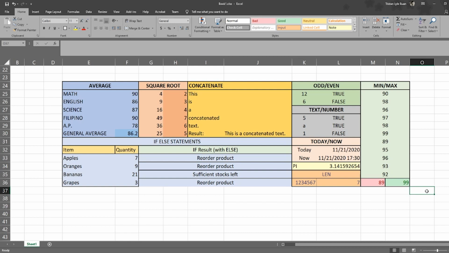Today we have talked about what a spreadsheet software is. We have talked about the different key terms or parts of Microsoft Excel. We talked about the basic math functions as well as the other functions of Microsoft Excel.